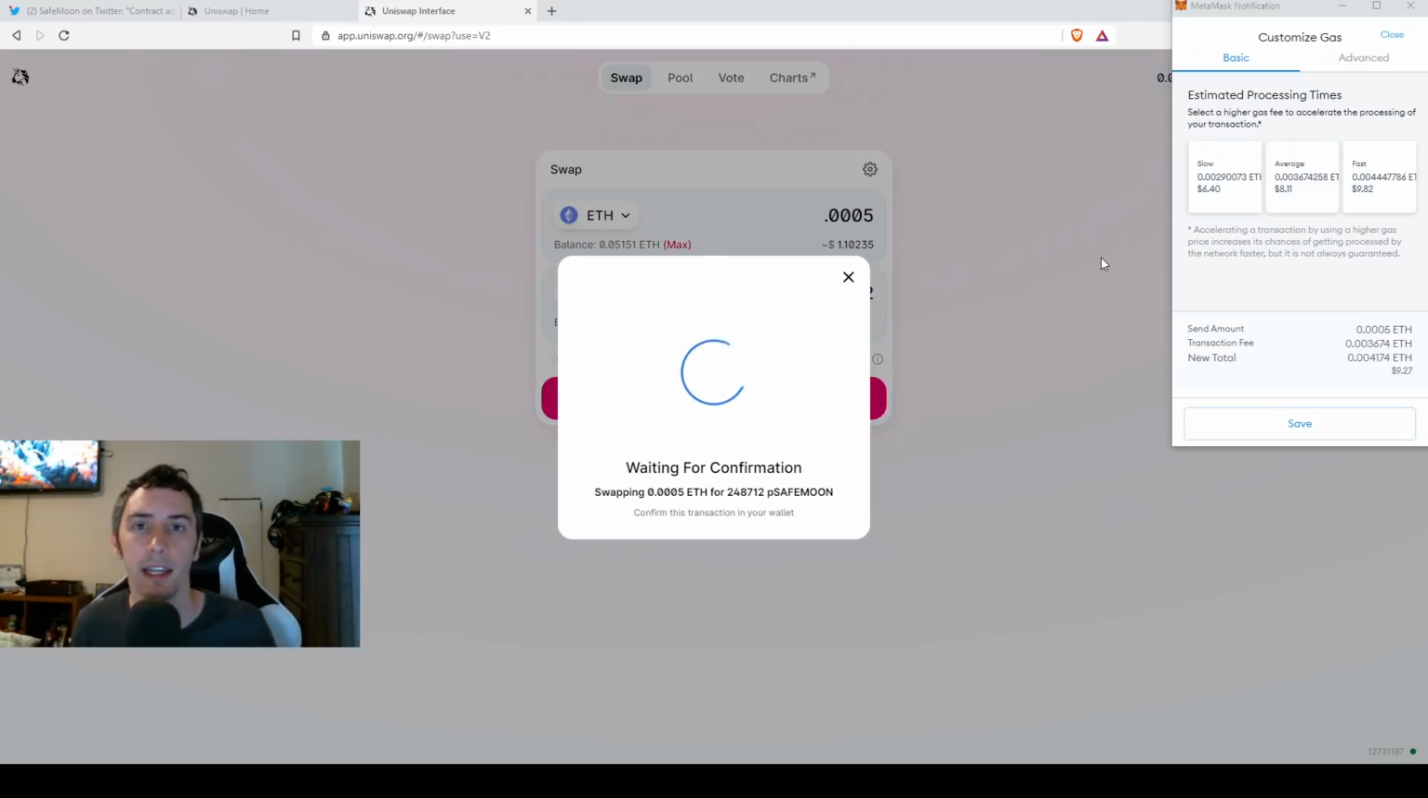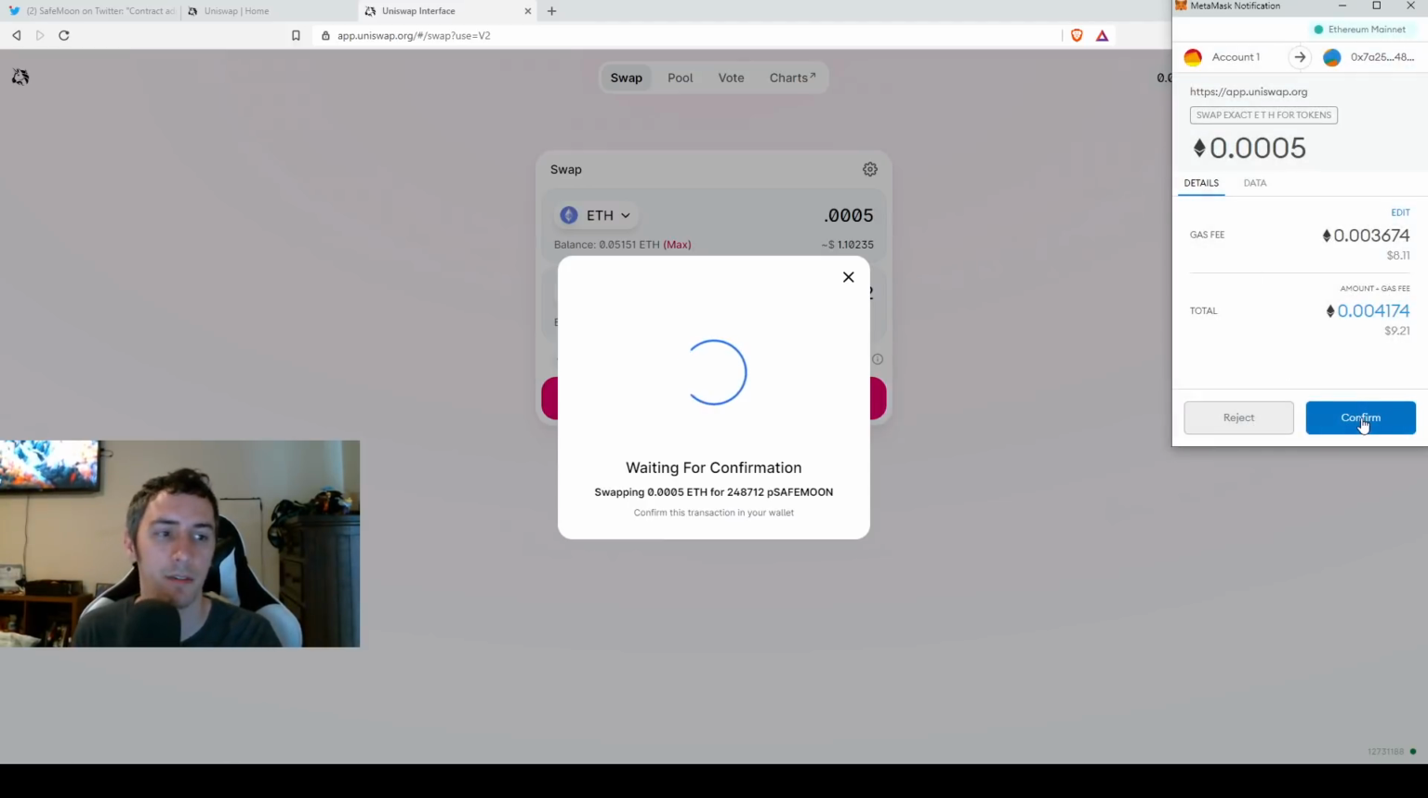So if you're just wanting to try and get in on it and you couldn't figure it out with the Binance Smart Chain or whatever, this is the method you would use to do this. All you would do from here is just click confirm, right? And then your transaction is done. It's going to be added to your wallet address, and that is it.